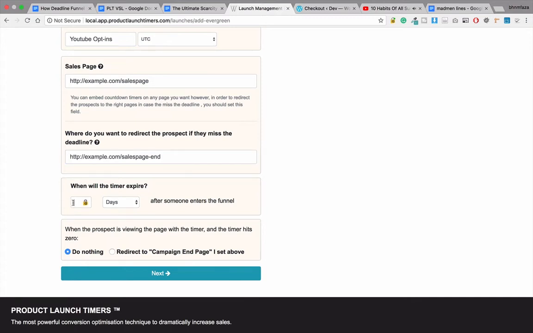Next, decide when you want the campaign to expire for your prospect. You can choose this time frame down to the minute. For example, if you wanted to restrict a prospect's access to a sales page 5 days after they joined your list, then type 5 in this box.